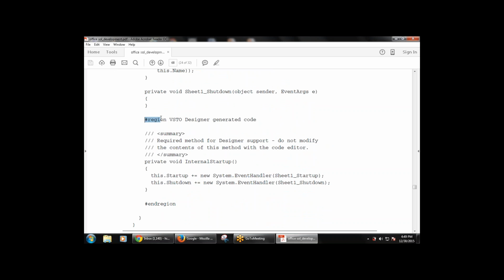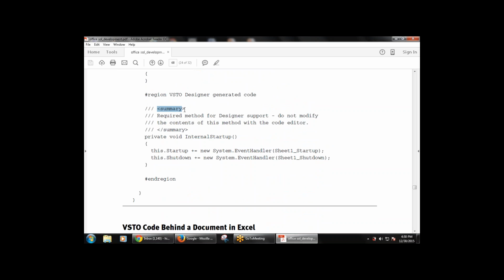Then there is a #region VSTO designer generated code that is used with this one. Then this is a summary. Then there is a required method for designer support. There is a required method that is used for the designer support, that do not modify the contents of this method with the code editor. So there is no modification that is done with the contents of the method with the code editor. Then the summary will be closed.